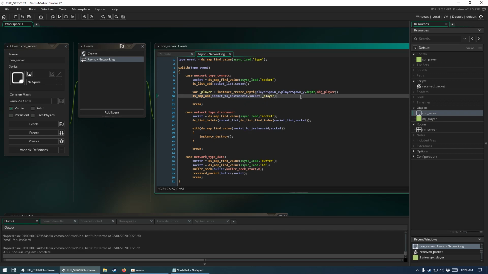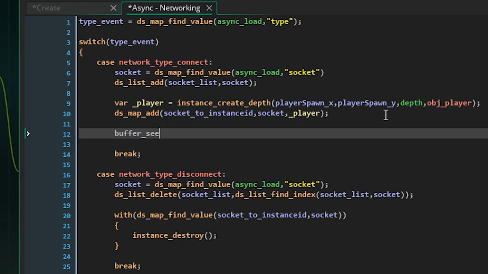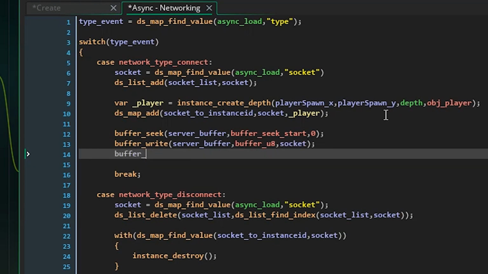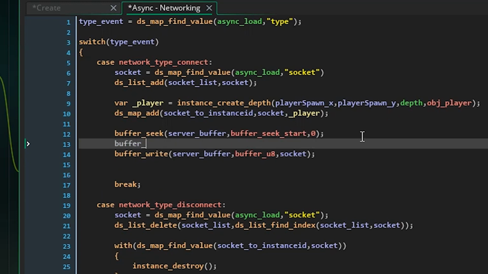So after we've created the player, let's say buffer seek server buffer seek start 0, and then buffer write server buffer. Let's do a buffer u8, and first we're going to send the socket of our player, and then we're going to say buffer write server buffer, and then actually no, I think that's all we'll set. Actually, no. Yeah. Before the socket.